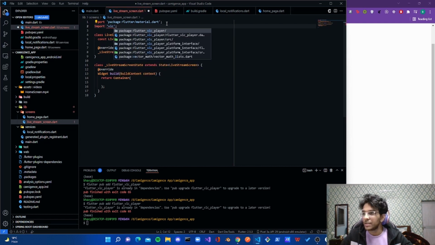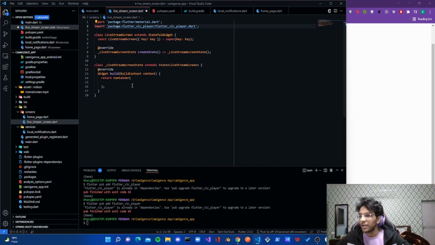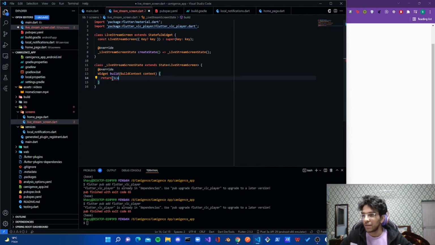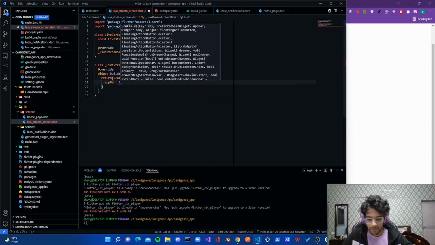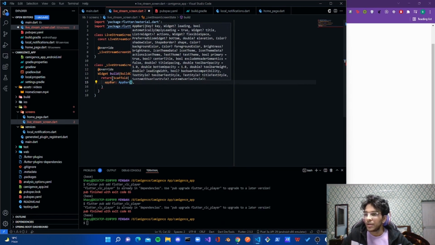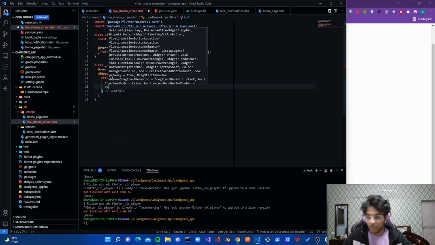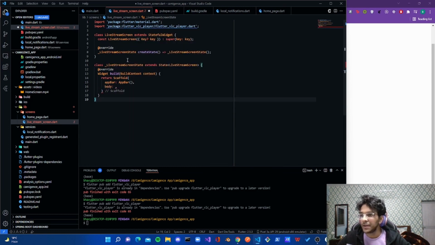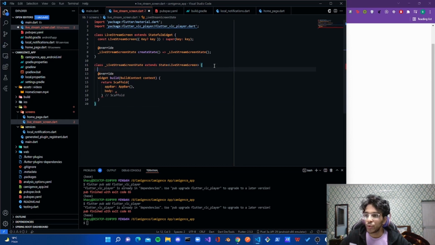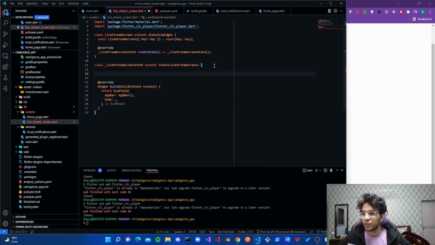Import the VLC player Flutter package. We don't want a container, we want a scaffold. The app bar will be an AppBar. Then we go on to the body. In the body we will update it later. First we will see how to initialize this VLC.